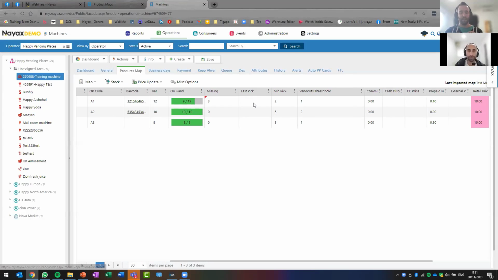Now, the last pick currently is empty, but the last pick is the number of items that you needed to refill on your last pick list. We're going to talk about pick list in just a second, but here you can see how many items you needed to fill on the last visit that you had on this machine. Currently it's empty because this is a demo machine, and obviously we don't generate pick lists on that, but that's the information that you will see here in actual machines.